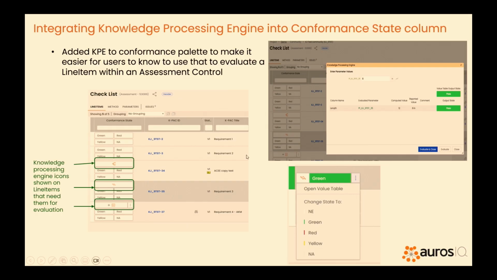All right, so we're gonna go on to our next item. So the next thing that we added in IQ 22 is we integrated our knowledge processing engine directly into our conformance palette. So for those of you who have used knowledge processing engines in the past, you know that when you have them, you gotta make sure you have that KPE column in your assessment view. Otherwise, people are gonna get work and you're gonna be sitting there, why aren't they using all these knowledge processing engines I'm setting up for them? I set up these assessment knowledge models, they're not seeing them.